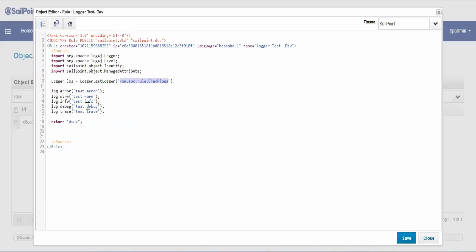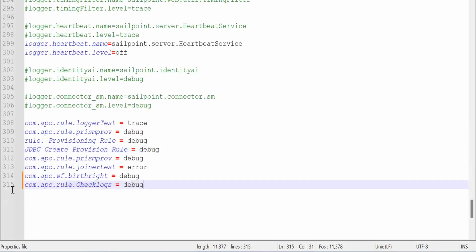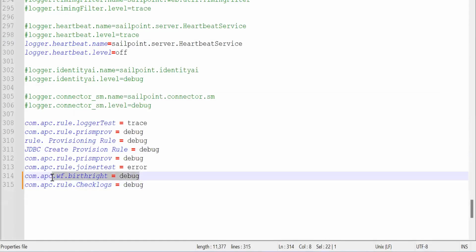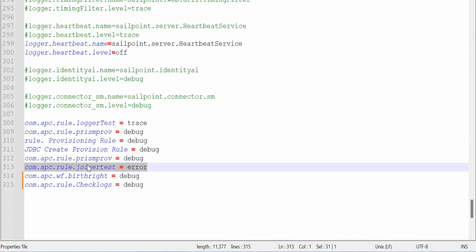Maybe I have tried to work around in that scenario. It's working or not, I'm not sure. It should not print, but it's printing. So whenever you are going to declare some value over here, meaning the logger object, you have to declare the same in the log4j properties file. Something like this. So I was working on the birthright workflow, so I have printed something like this. I was working on the joiner test workflow, so I have given this name so that I can find it in the log files.